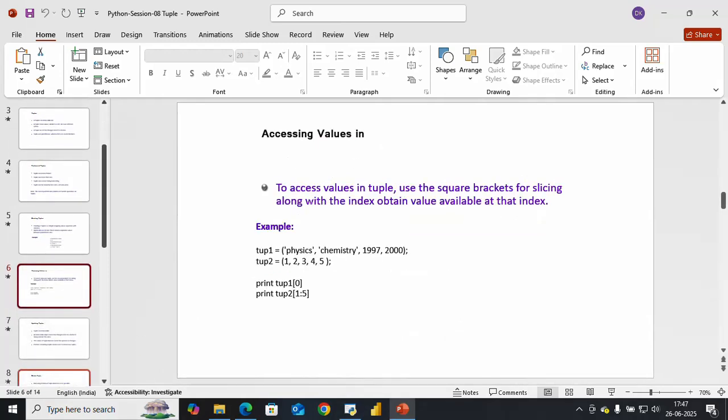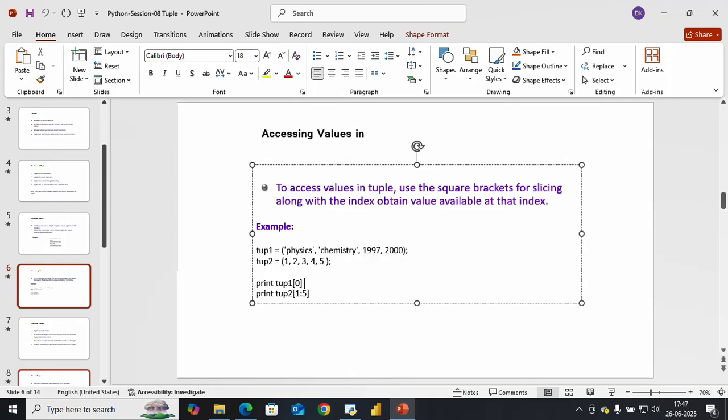Accessing values. To access values in a tuple, use square brackets for slicing along with the index to obtain the value available at that index. So here you can also use the index number. We use square brackets just like in a list. And for slicing, you use the range operator, right? The colon, which defines the range of characters in between.